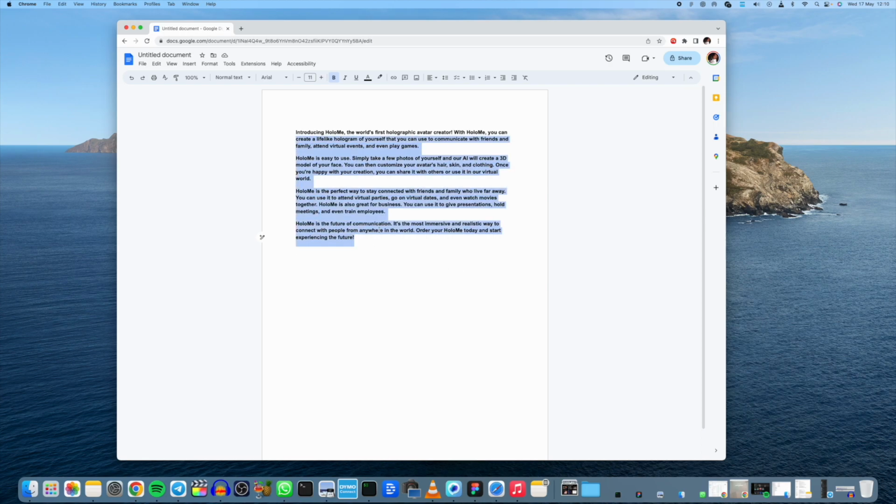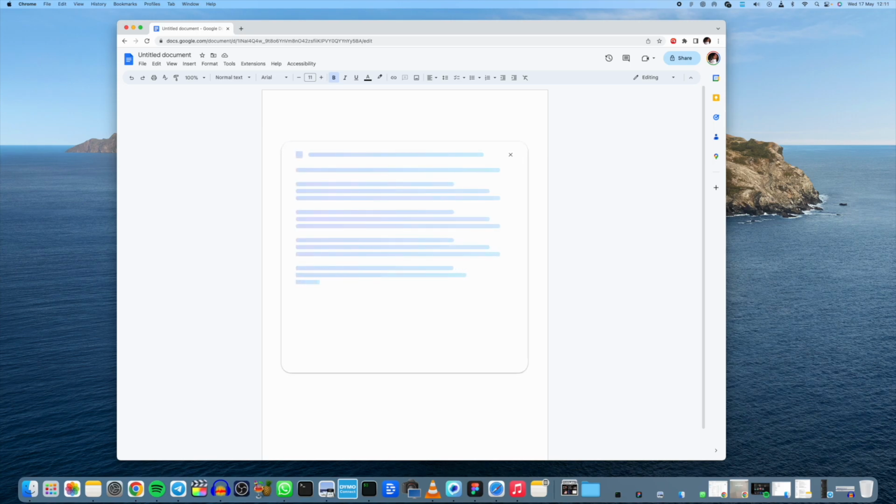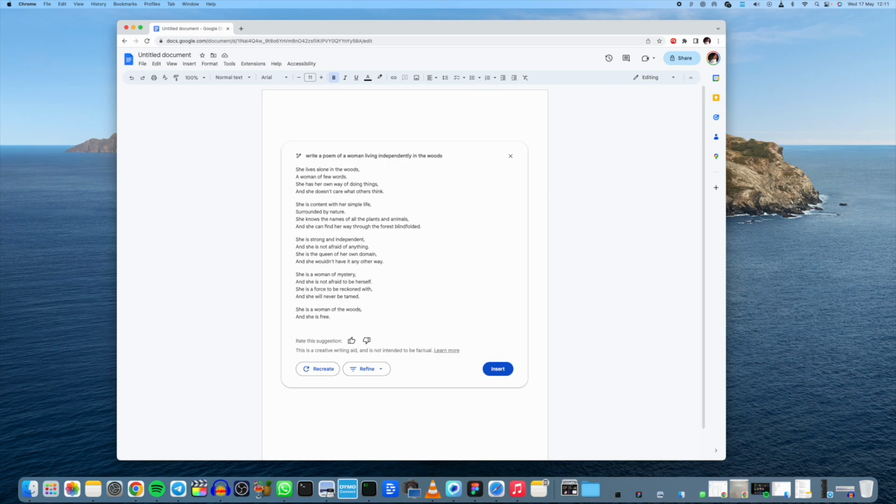And lastly, let's just see if it can do some creative content, things like writing poems and lyrics. So let's say write a poem of a woman living independently in the woods. Okay, I'm not even a poet, but let's see what this comes up with. Oh, there you go. She lives alone in the woods, a woman of a few words. She has her own way of doing things and she doesn't care what others think. This looks good. This looks like an actual poem, but the real poets can tell us in the comments if this is anything that they would expect.